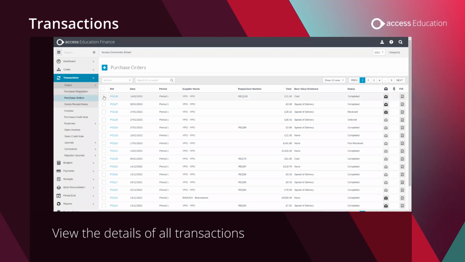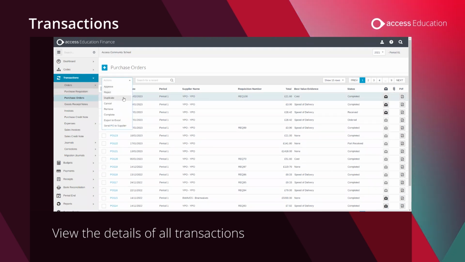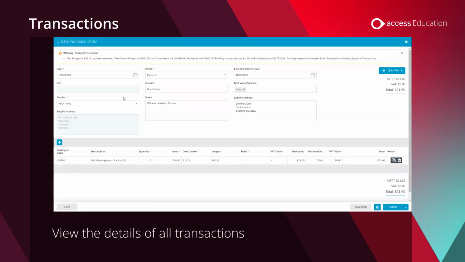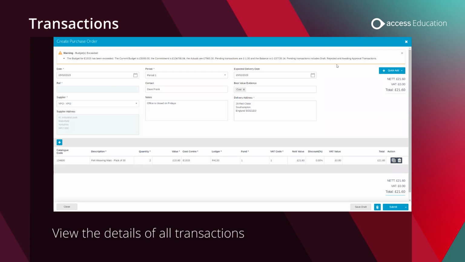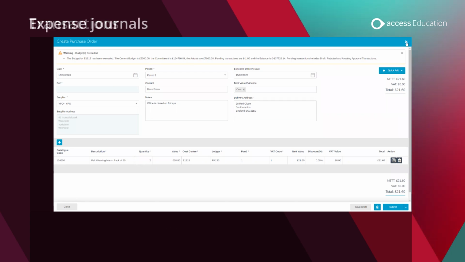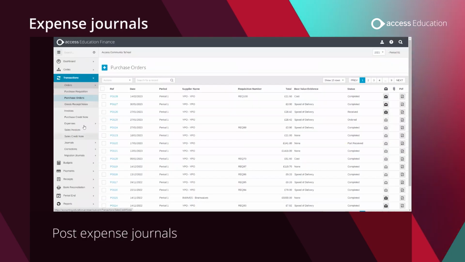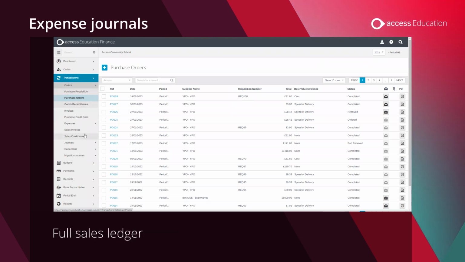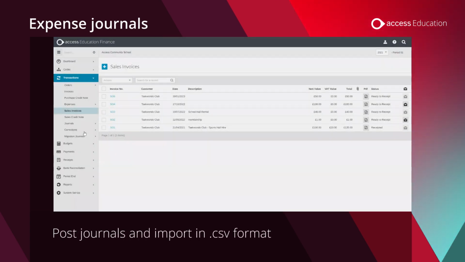We can also duplicate any purchase orders, so if there's anything that you are processing or posting month on month, you can just duplicate it and find it really easily. And because we've got the ability to integrate with Access Education budgets, we can see our key budget information along the top. We've also got the ability to post any expense journals. We've got a full sales ledger, which works in the same way as the purchase ledger. And I've got the ability to post all of my journals, which can all be imported from CSV.